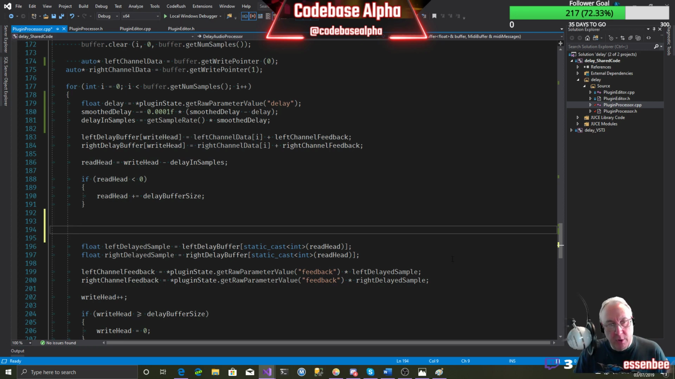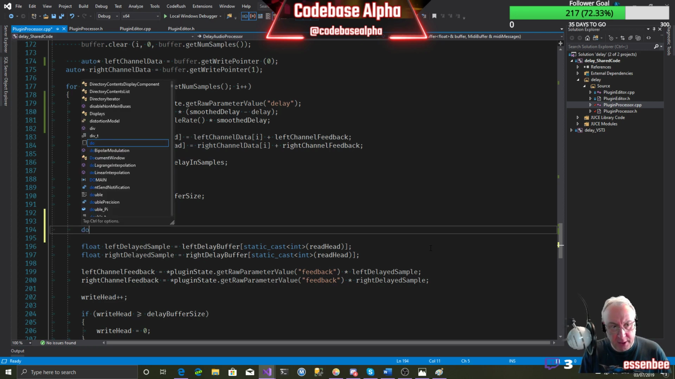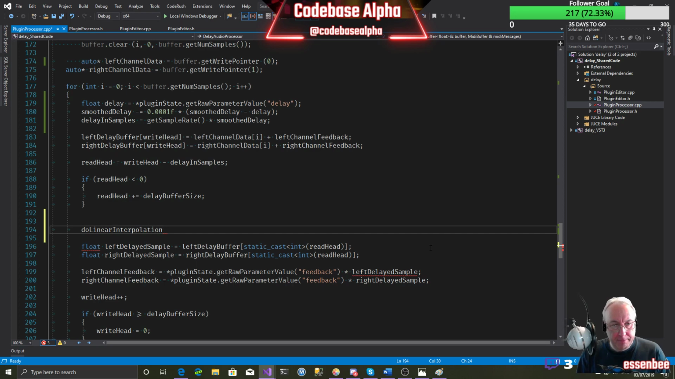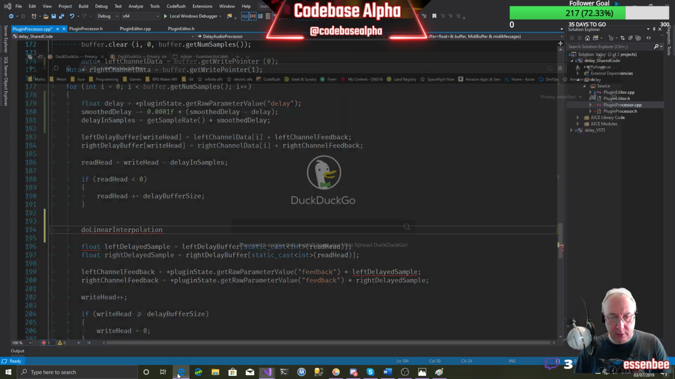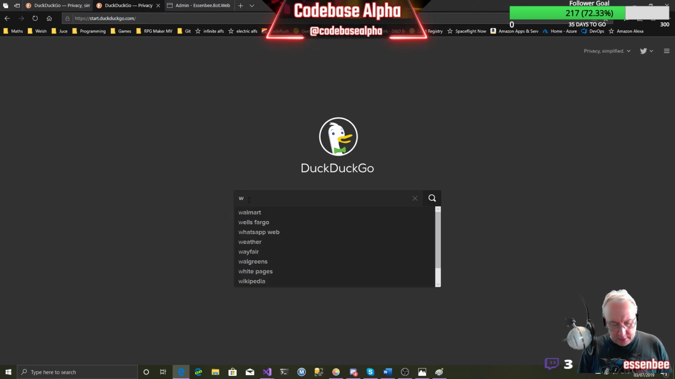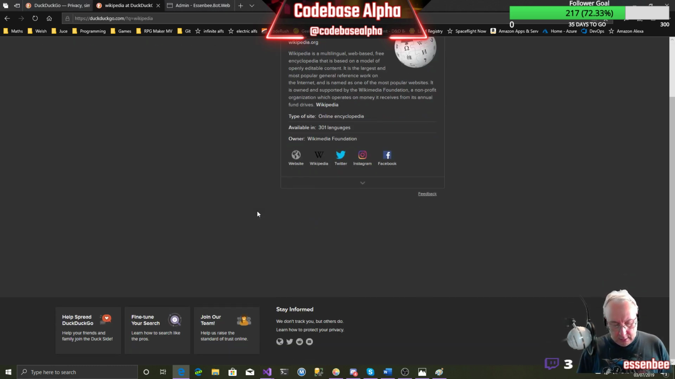So with our toolkit of parts that we've got here, we've got a function called do linear interpolation, which is here. This is part of our FX objects toolkit, which I created from the Creating Audio Effects in C++ book. And this is going to do our linear interpolation for us, but let's go and have a look at Wikipedia just so that we can understand what linear interpolation actually means mathematically. Wikipedia, linear.